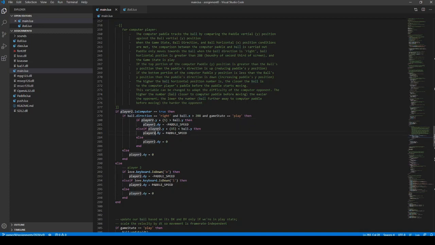And obviously, the opposite is true. So the lower boundary, when that is less than the ball's vertical position, then you want to move down. And then if it's actually in the right position, then you don't do anything at all, which is great, and that's fantastic.